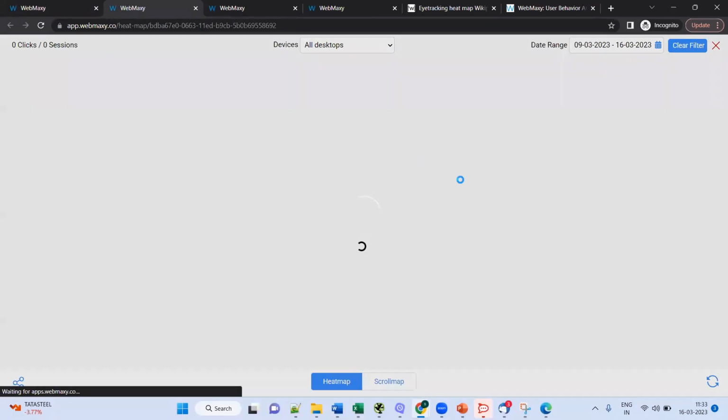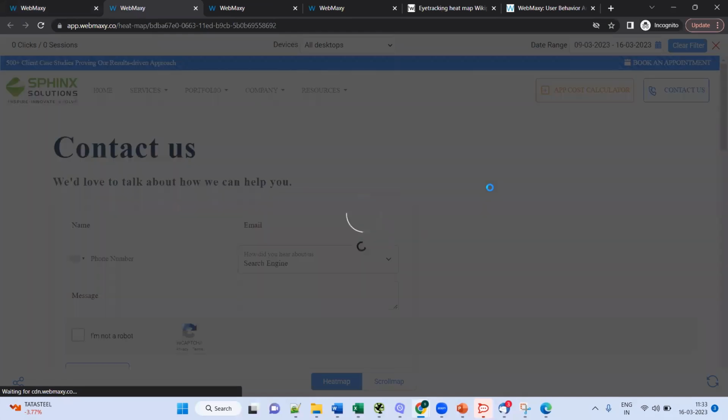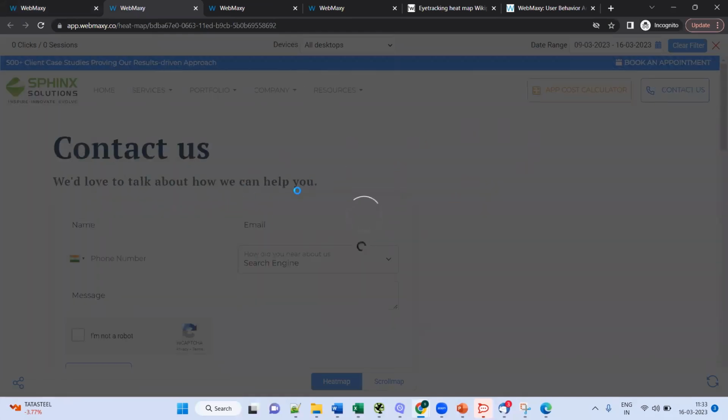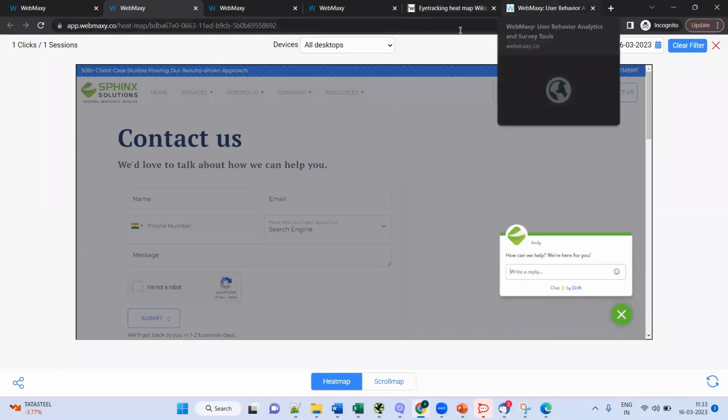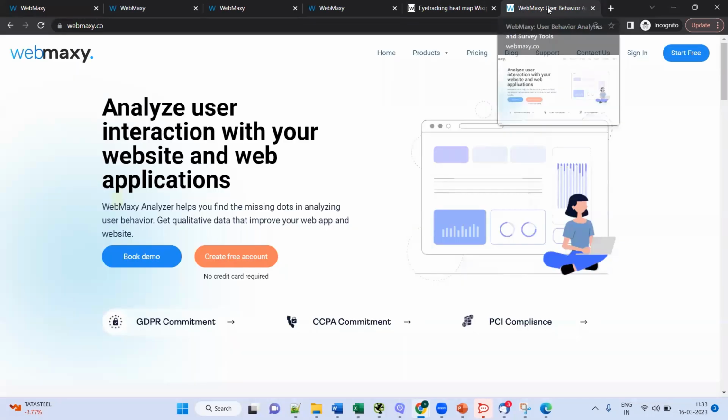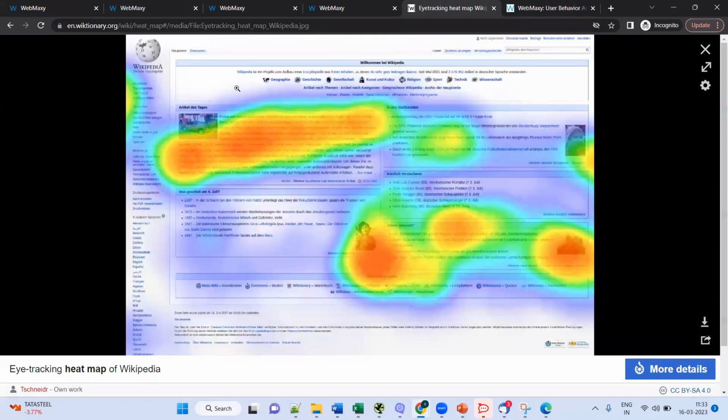So in the heat maps, you can see the clicks and taps of your users. The most clicked areas are represented with brighter colors, and the least clicked areas are represented with hues of blue. Since we have very less data in this, you can't see the colors over here, but I'll show you an example of a WebMaxy Analyzer heat map. So it will be somewhat like this. The most clicked areas are represented with bright colors, and the least clicked areas are represented in hues of blue.